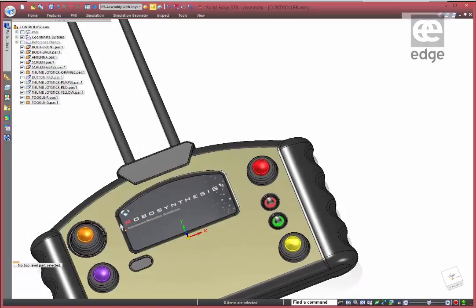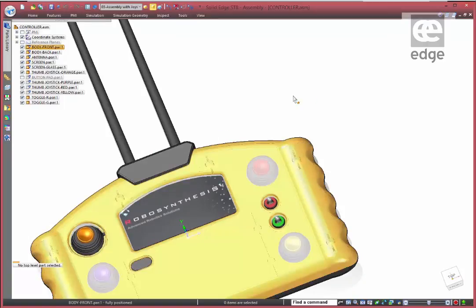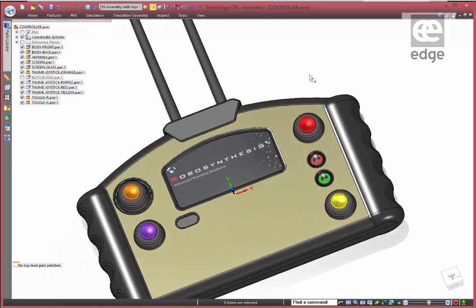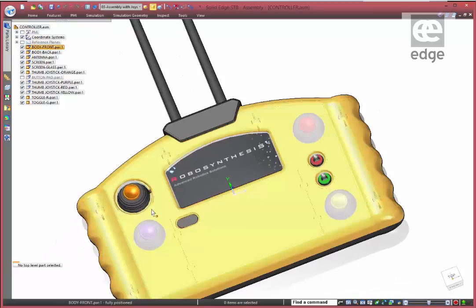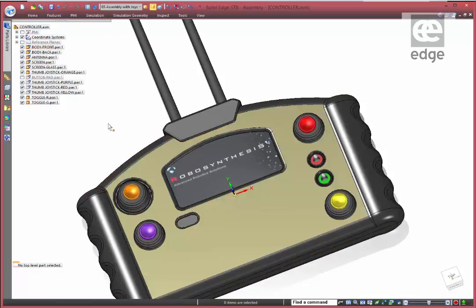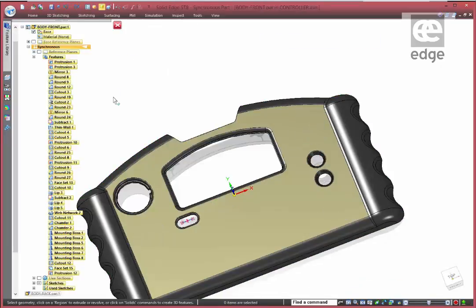What we're doing here is creating some cutouts and escutcheons for these joysticks. The joysticks are poking through from underneath, but we don't have the escutcheons there. So let's have a look at the holes there. We've just got one hole and we want to create some more.